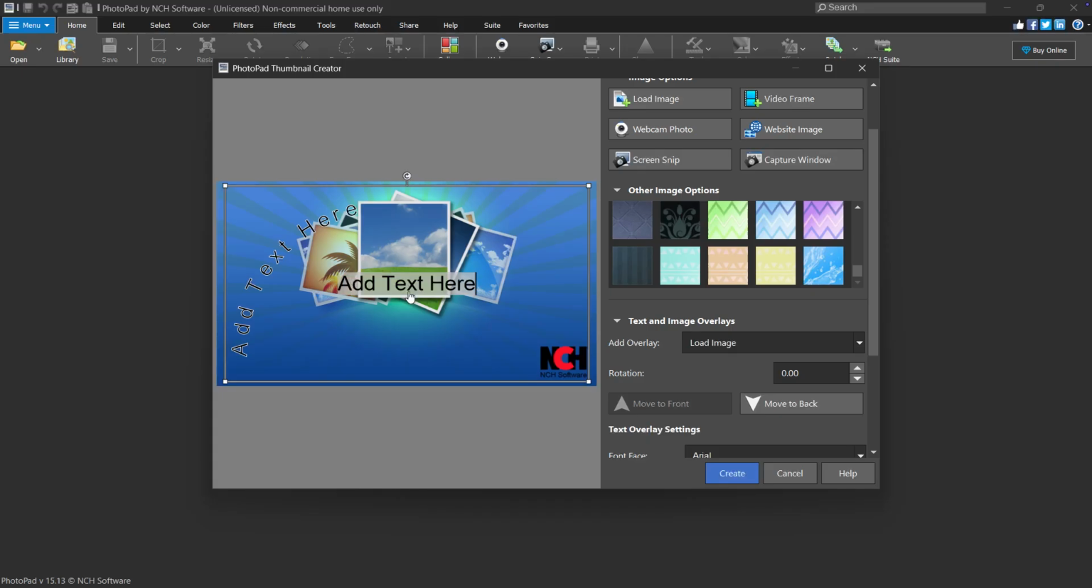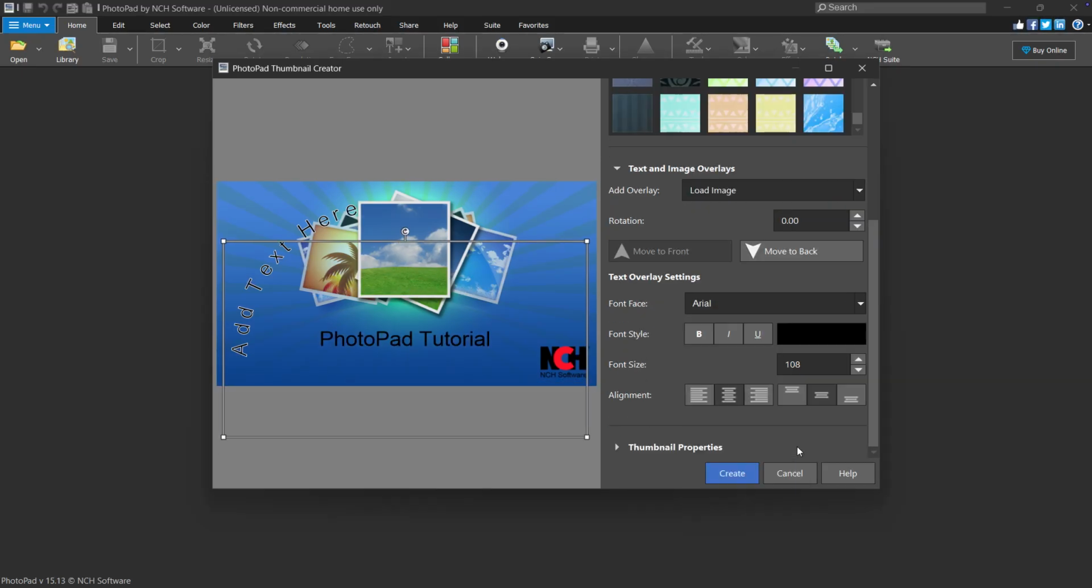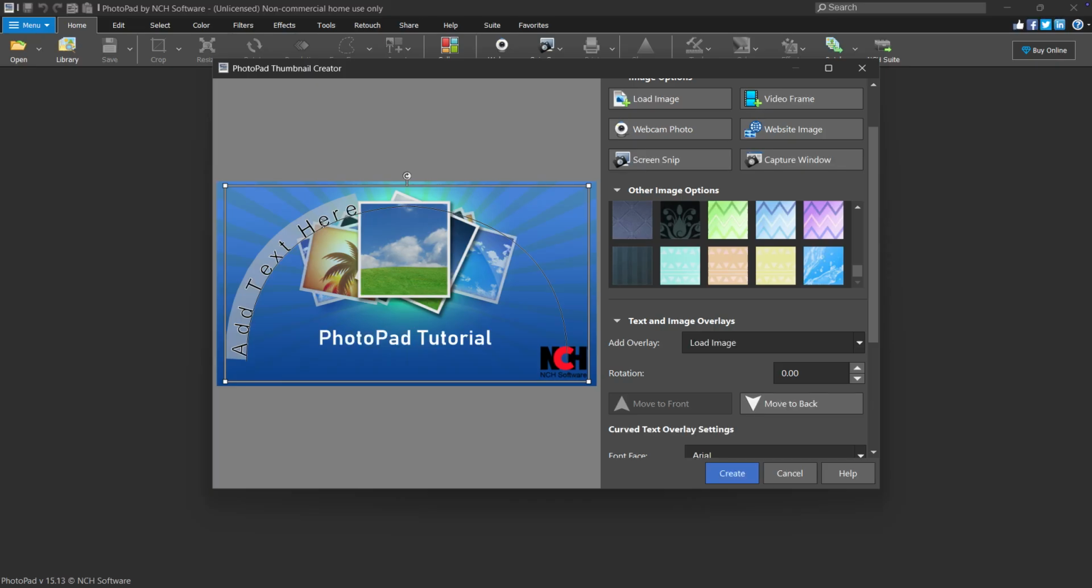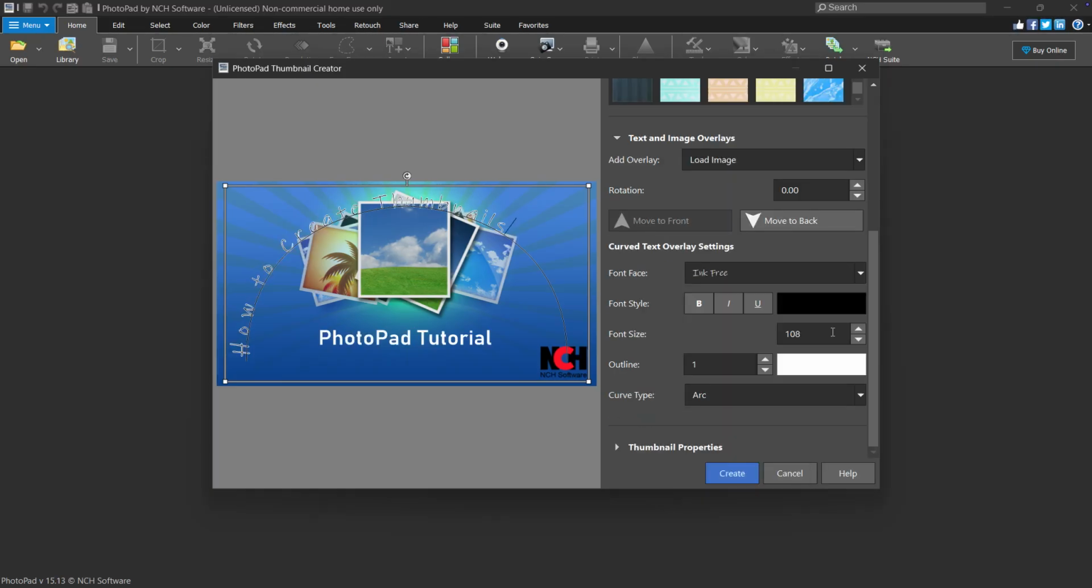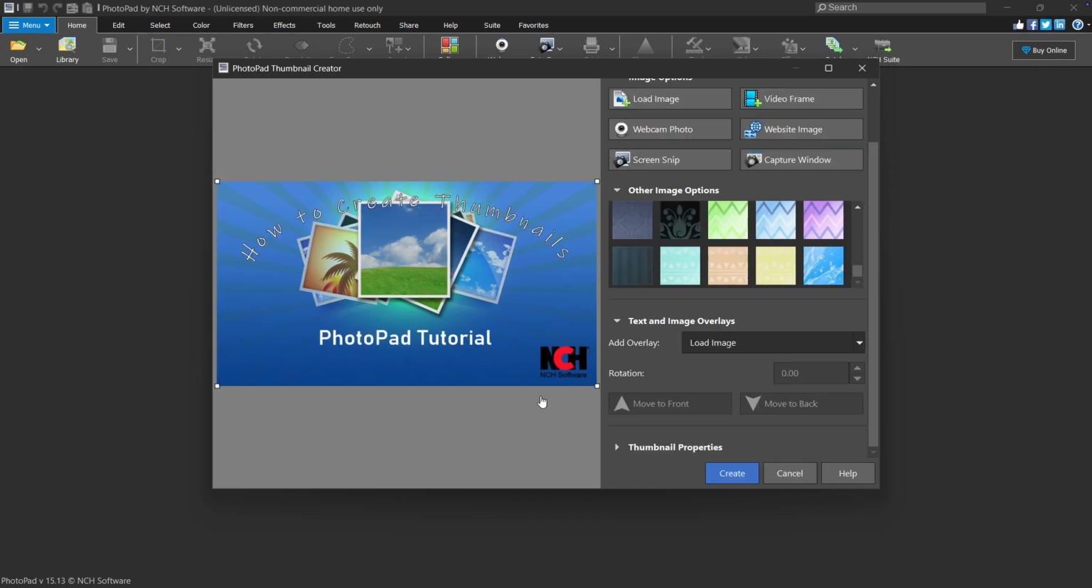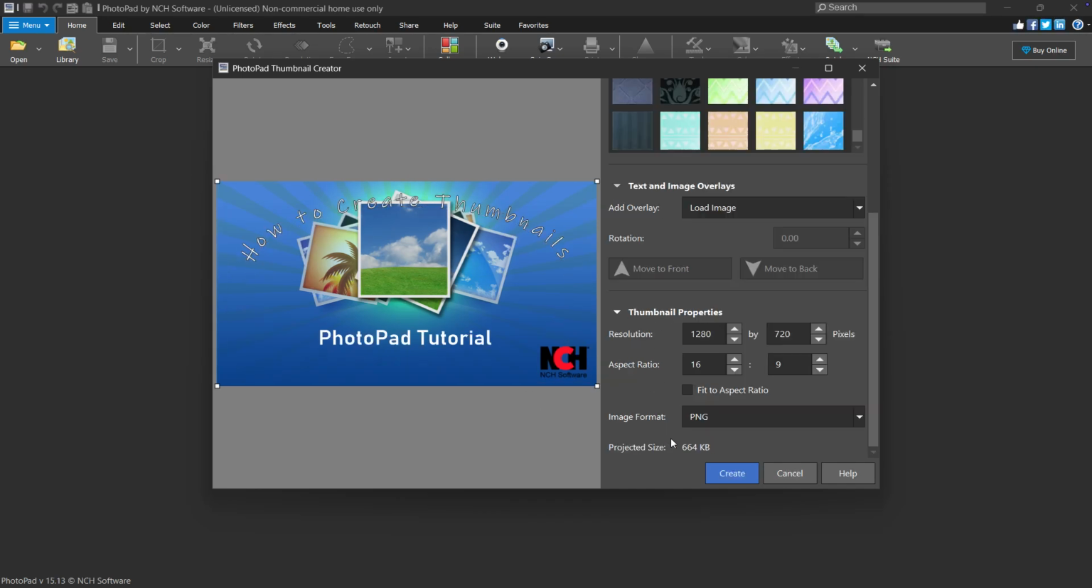For text overlays, adjust the font face, style, color, size, and alignment. For curved text, you can also adjust the outline thickness and color, and change the curve type for different text shapes. Before finalizing, adjust thumbnail properties such as resolution, aspect ratio, image format, and fit settings.